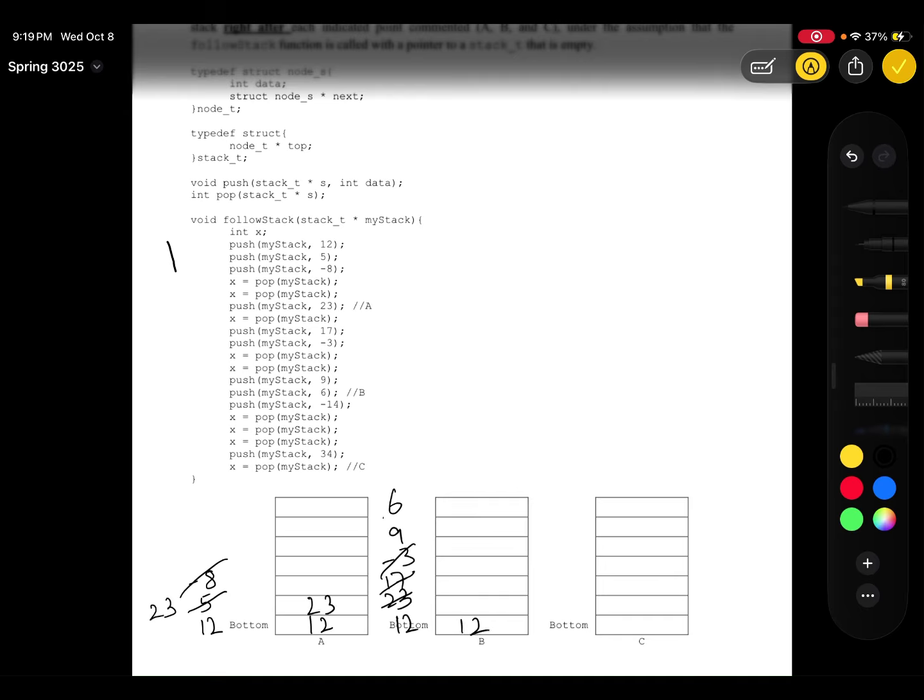So 12 is here. Now it says push 9, put it here. Push 6, put it here. Push 14, -14, here. Now it says pop, pop. Oh, sorry, I didn't even stop. My bad. Let's just redo it. Okay, never mind. So after the end of our A expression, it will look something like 12 and 23.